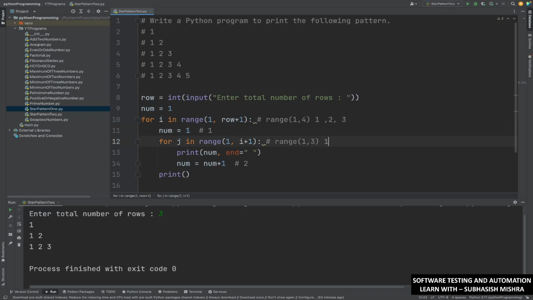So when the range became 1, 2, 3, how many times will it execute? 2 times. Once for 1, then for 2. Now the j value is 1. When the j value is equal to 1, we are telling print num. We are printing this 1 because now the num value is 1. And again we are telling end, then this space. After 1, whatever space you can see, that is what this is doing. Okay, then the next line. What are we doing here? num equal to num plus 1. The num value is already 1, 1 plus 1 is basically 2. Now the num value became 2.